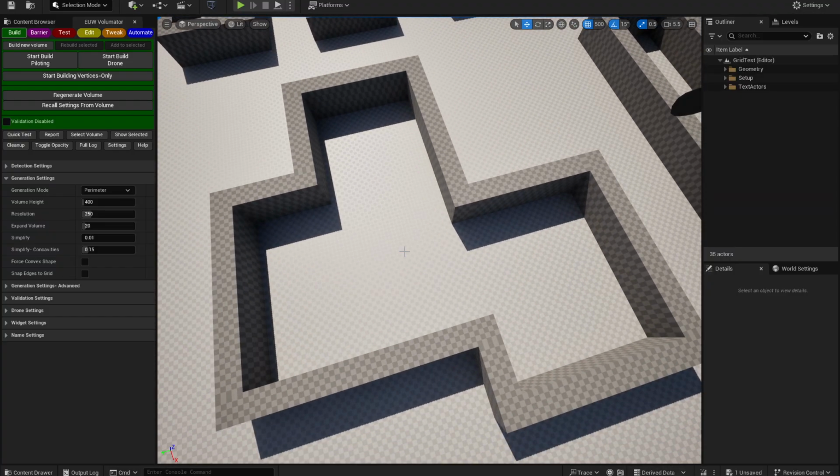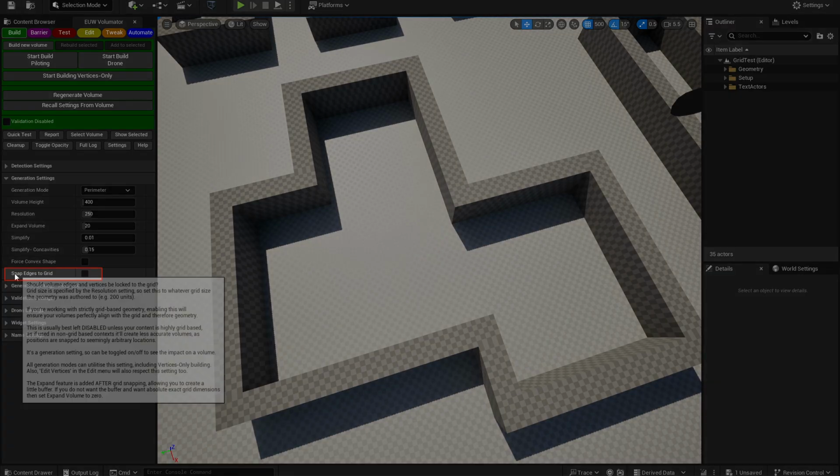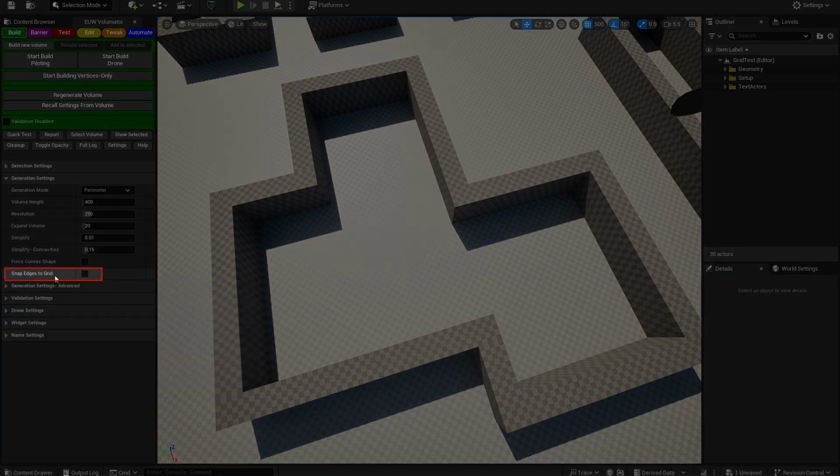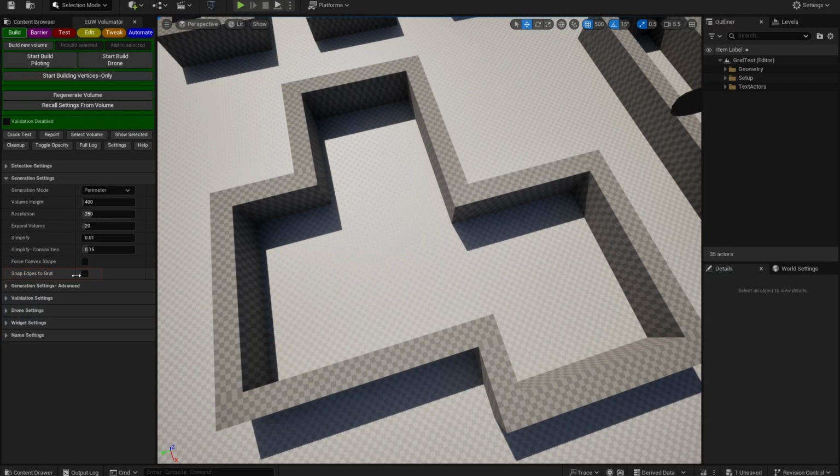Now, we can obviously just build this as normal in Volumator and it'll do a great job of building it, but we want to enforce it as a rule that the volume edges have to be at those same grid locations. And so that's where the snap edges to grid feature comes in. So it's going to be really handy for people working with that kind of content.